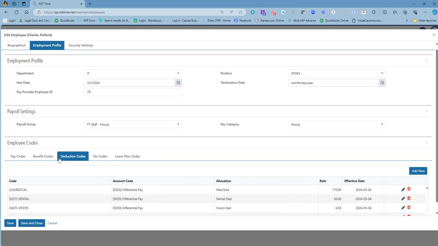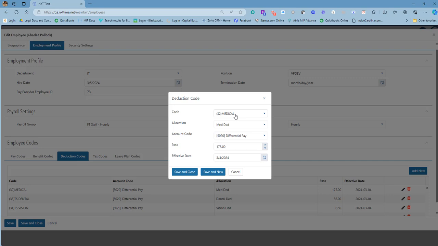Deduction Code. Select the deduction code from the predefined list. Next, select the allocation code to be used for this deduction. Then, select the GL account code from the list to be used in the allocation. Finally, enter the rate of the deduction and the effective date of the code.